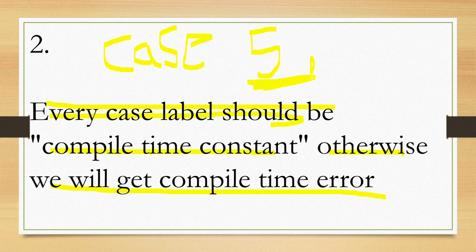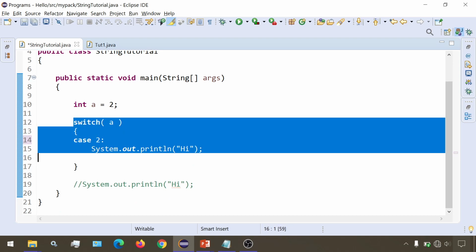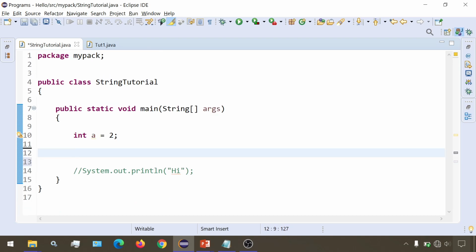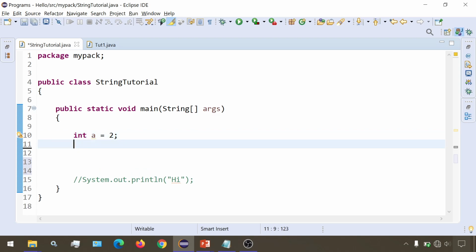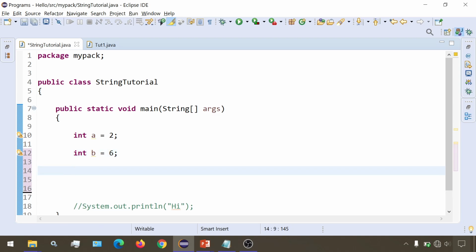So what does compile time constant mean? A constant value that we have hard coded in a program. So let's see this with an example. For better understanding, I'll just rewrite this. Suppose we have two variables here, int a and int b. The value of b is 6 and a is 2.